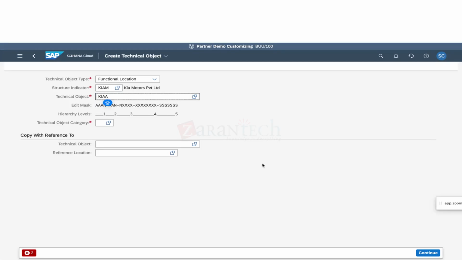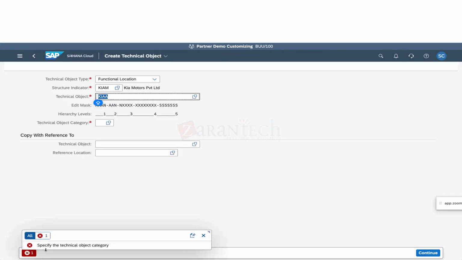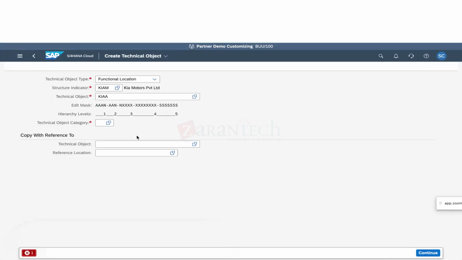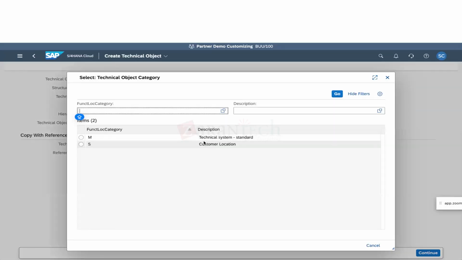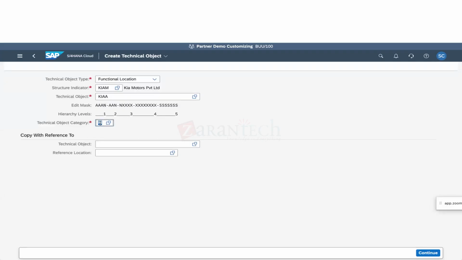Here also I will try to give alphabets. Then if I go for it, I am getting an error saying to specify the technical object category. Whenever I'm creating, I'm creating under certain categories. The standard category is M, technical system standard. In work center you might have noticed we created under a category called 0005, the plant maintenance. The same way, in the plant, here we are creating under a category called M, technical system standard. How to configure our own category we will see during the configuration session.